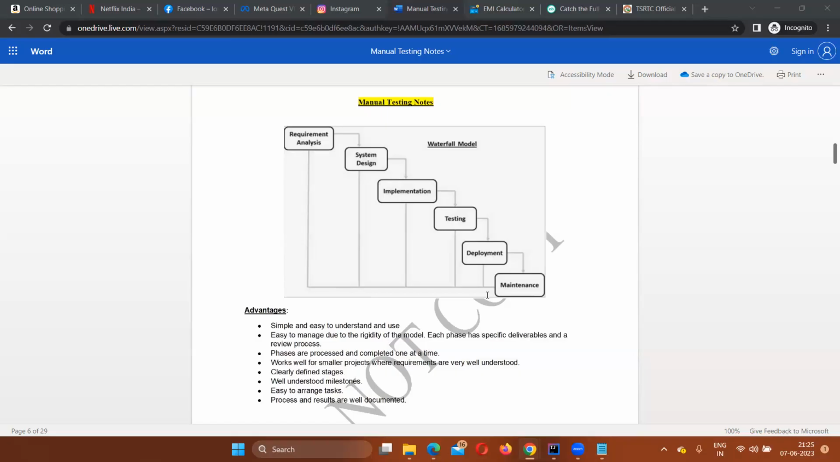So maybe it's better to use this model only if the requirements are very, very clear. If the requirements are not clear, maybe it's not advisable to use this particular SDLC model, because there is a lot of risk and a lot of uncertainty about your requirements. You never know when your requirements are going to change. Your requirements may be changed immediately tomorrow also. Then it's better not to use this SDLC model. Go with some other SDLC model.